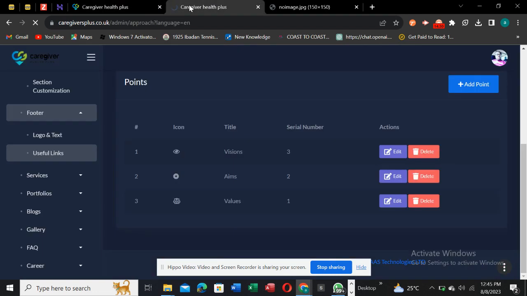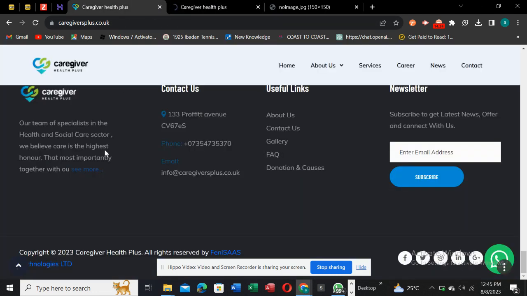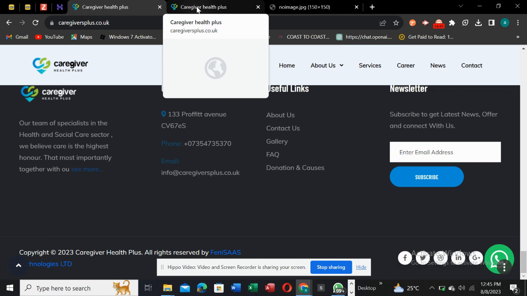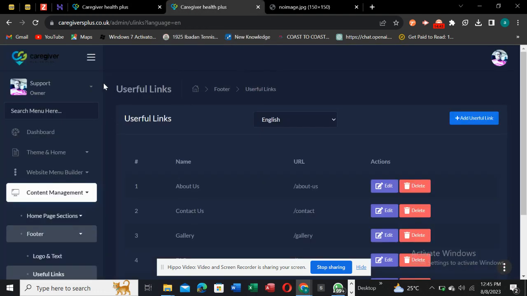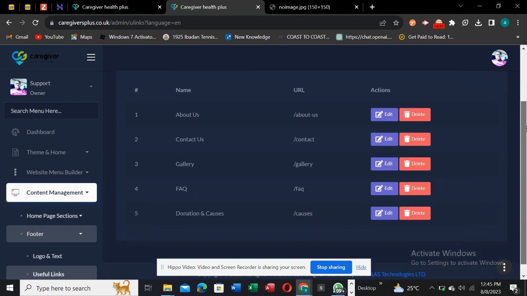For example, under your footer we have a short description, we have a contact us page, you have useful links and the like. For example, you want to add some useful links that act more or less like a shortcut to a particular part of the website. This is where you add them, with each URL having this.